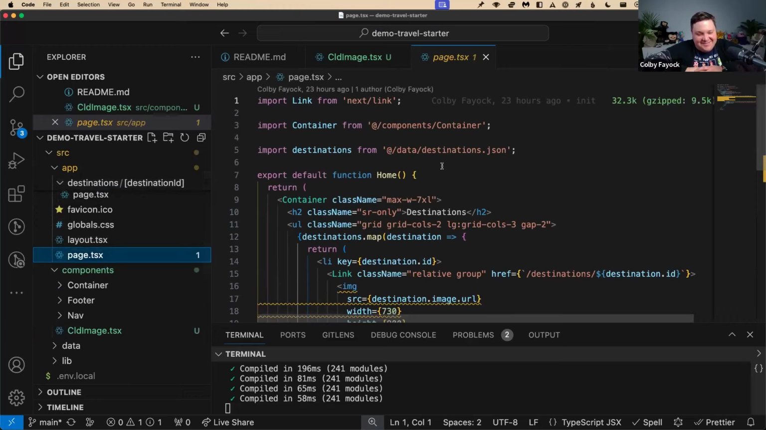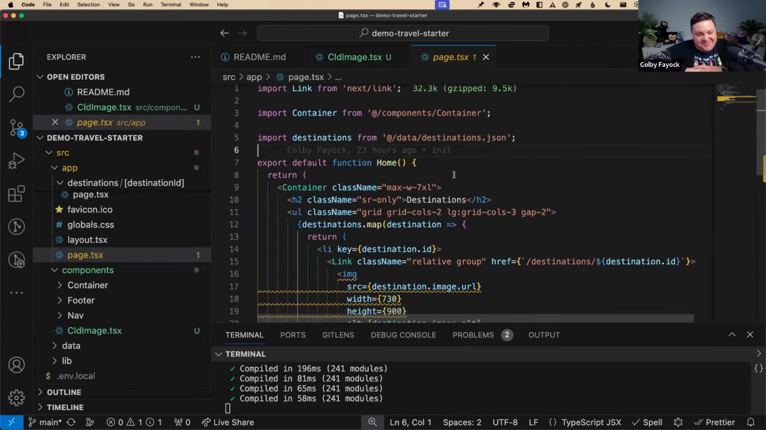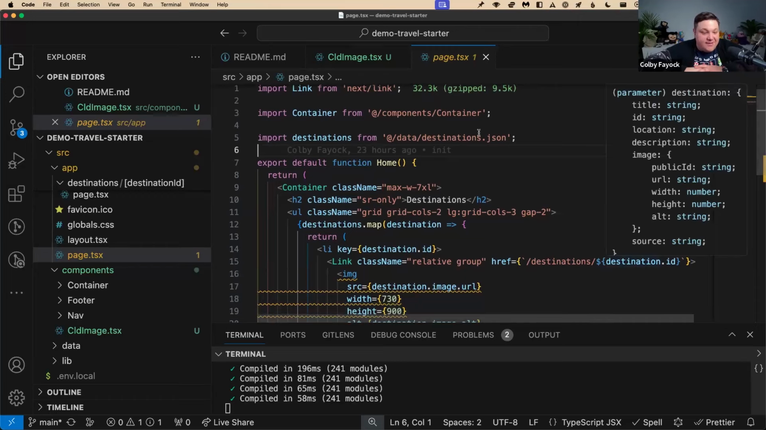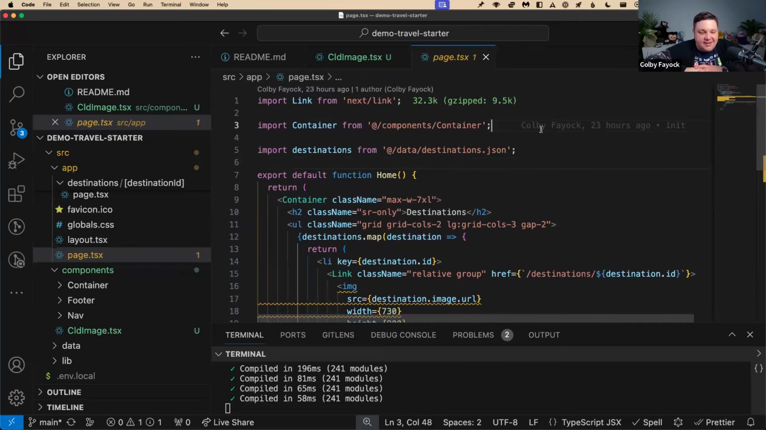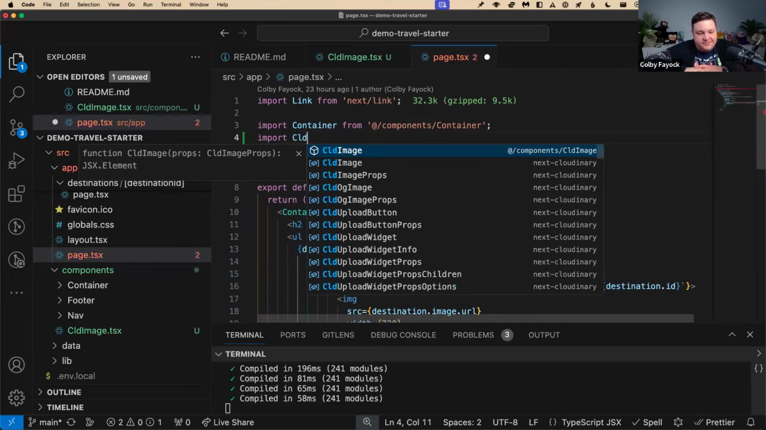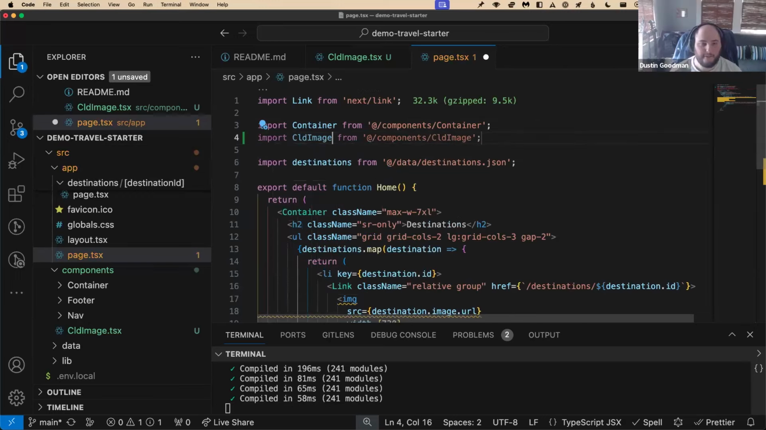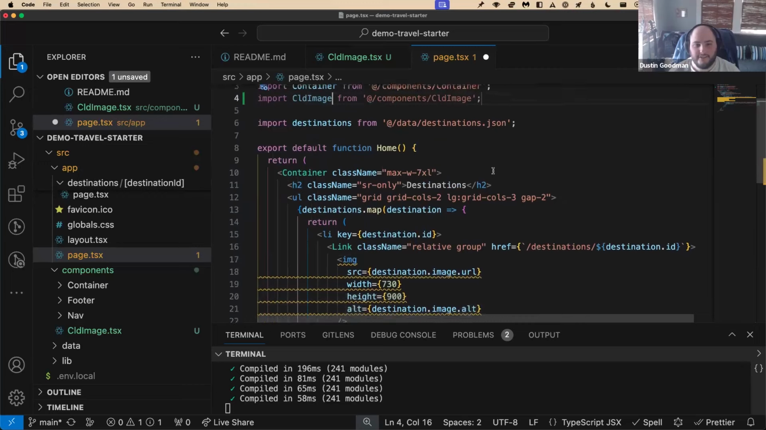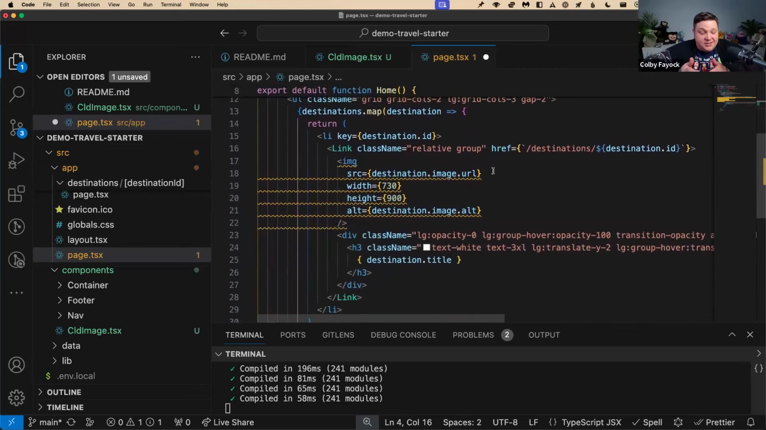Yeah, app page. They changed the name. I always forget that. Yeah. And then we can import that component. We have aliases, so it can be just like that, container there, only CLD image. And my autocomplete got it on one. Perfect. Love that. And then, like I said, it's a drop-in replacement.